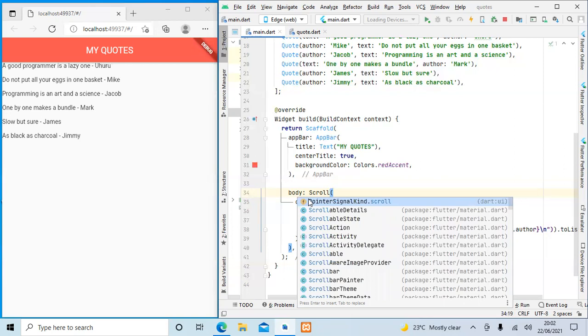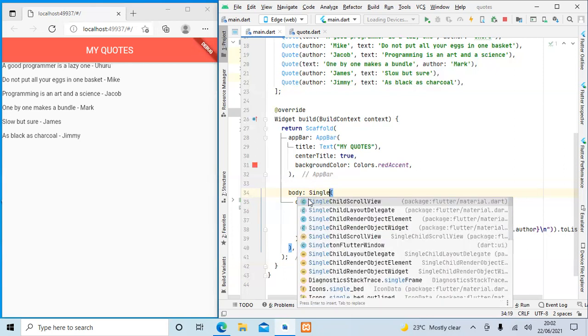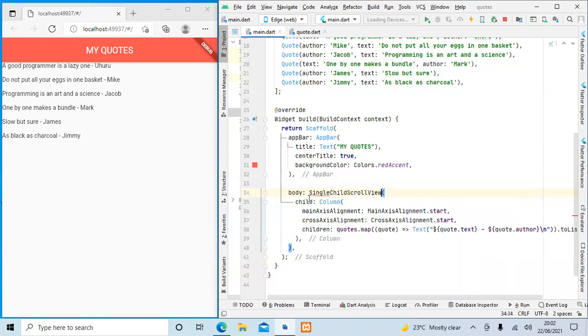Yeah, it is called single child scroll view. I think now you are seeing it there. Single child scroll view. So that is the widget you use if you want to make the page scrollable. After the text, then you just create there that widget, which is a single child scroll view.